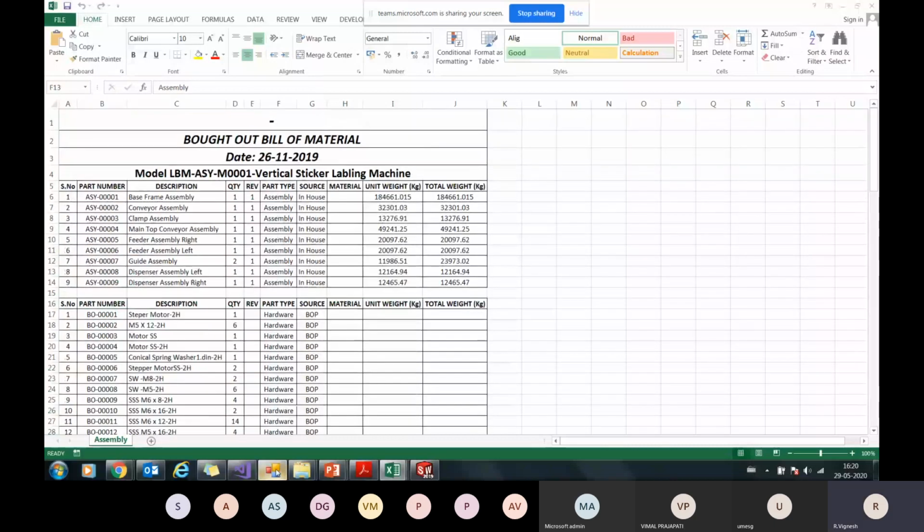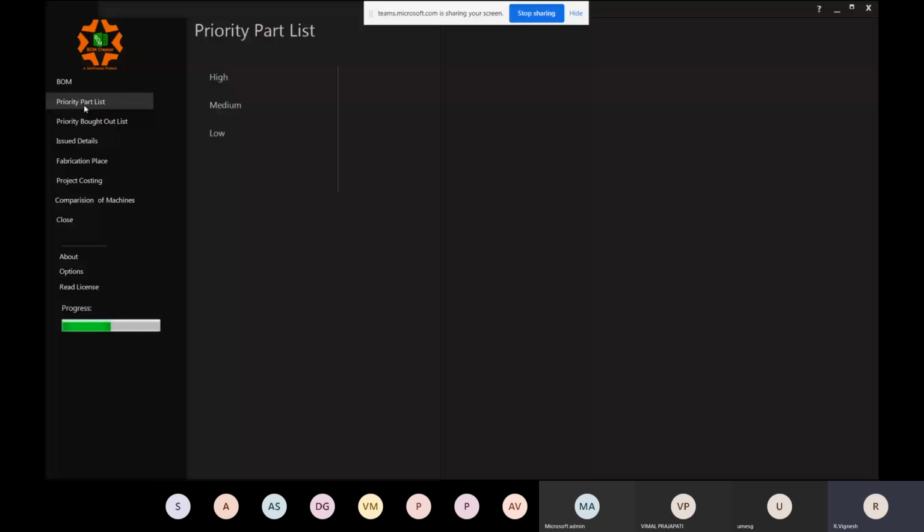Next, there's something called priority part list. So now what is this priority? So now every engineering, every manufacturing component has its own manufacturing lead time. So when I say manufacturing lead time, there could be a number of components, say there's a 1,000 component, 2,000 component machine.